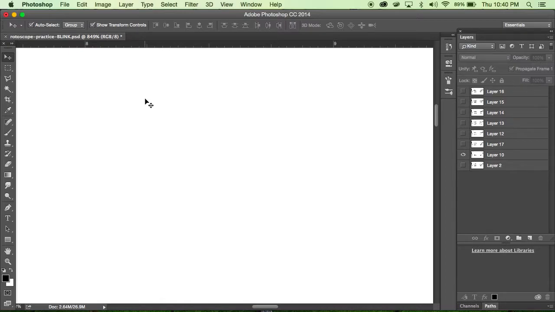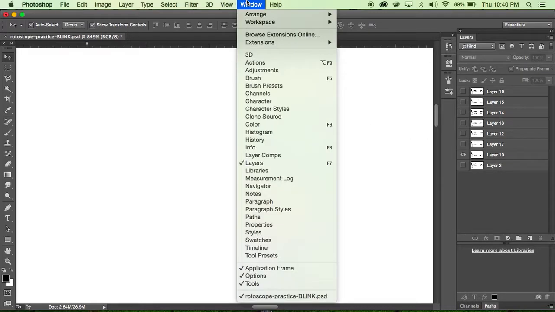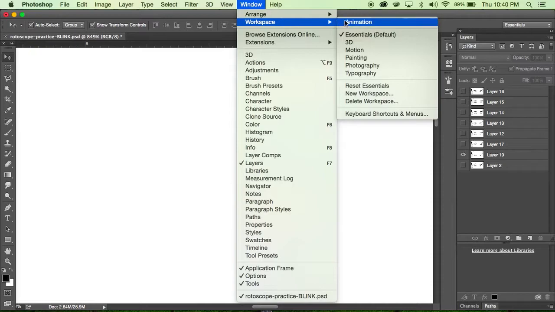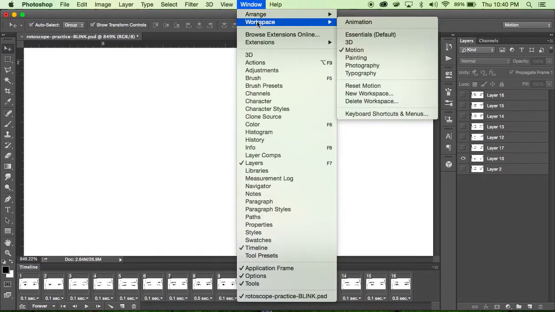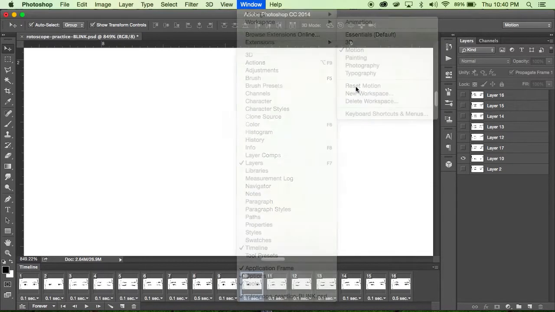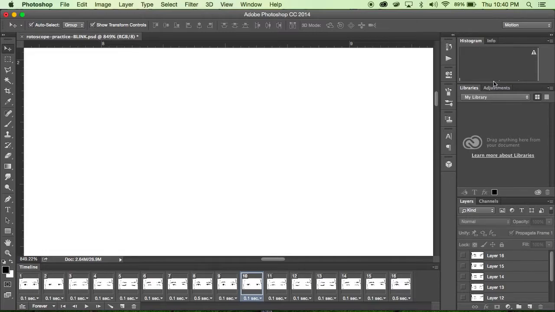Okay, in order to set up my Photoshop document to get ready to rotoscope layer by layer, first I'm going to set my workspace. The default is usually Essentials. I'm going to change it to Motion. Yours will be in its original condition, which will look like this.